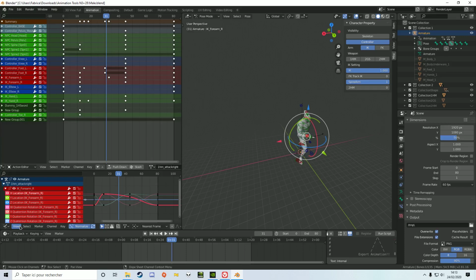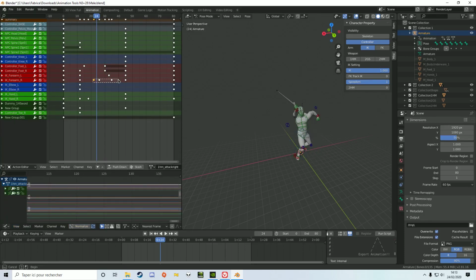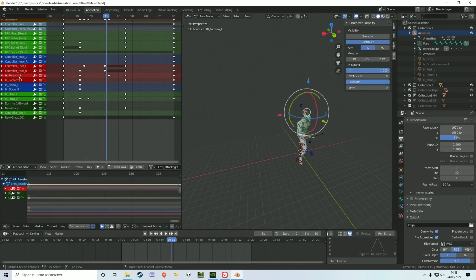So maybe I'm just bad at animating, who knows. Thank you very much. So yeah, let's remove all the keyframes now. And as you can see, it doesn't look like an attack anymore. The arm needs to be stretched. So how to do that without keyframes? Well, we're going to use the graph editor.